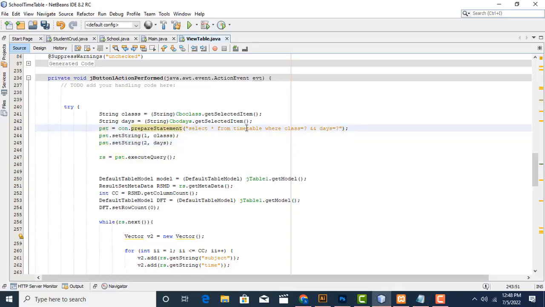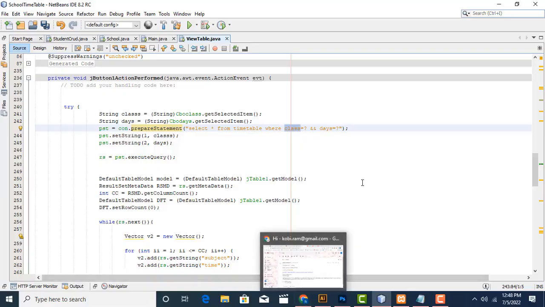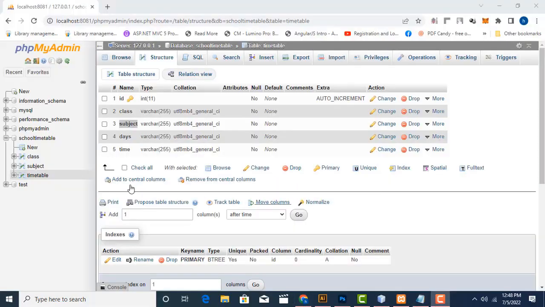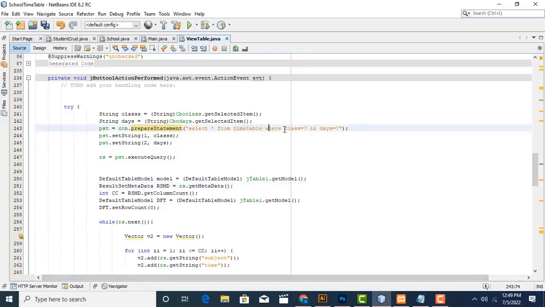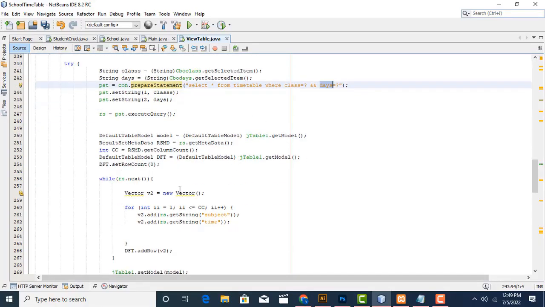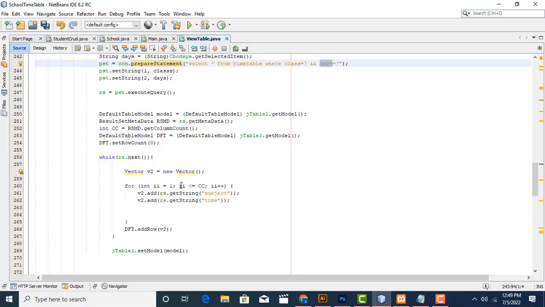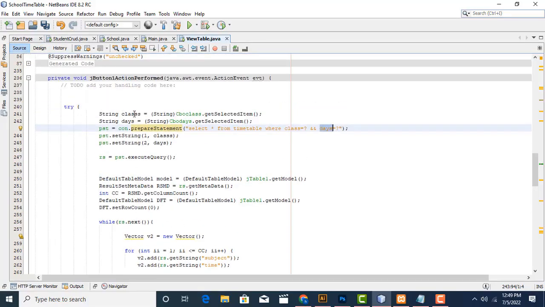Here: select all from timetable where class equals the class, right? You have to go to the MySQL database. Here the timetable has the class, subject, days and time. So you can see here select from timetable where class and day match. Okay, what is the class? If the class and days are correct, the relevant data should be displayed on the JTable. So here, after that, these are the classes and days. We have used the prepared statement to achieve this.